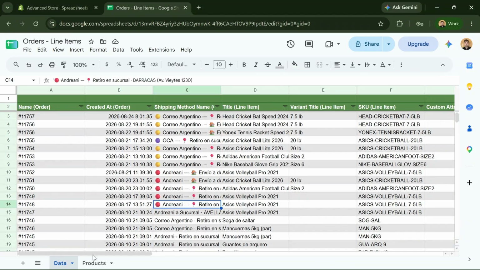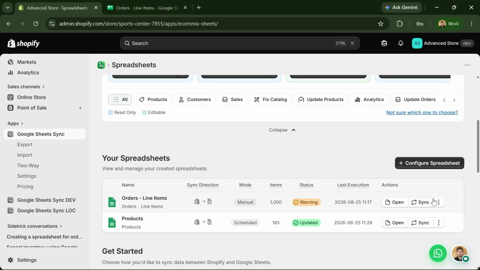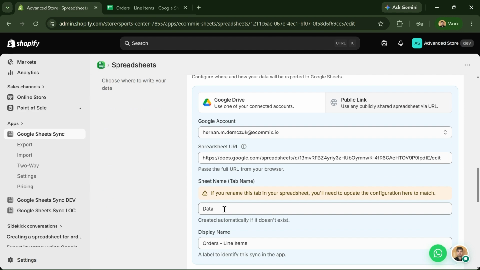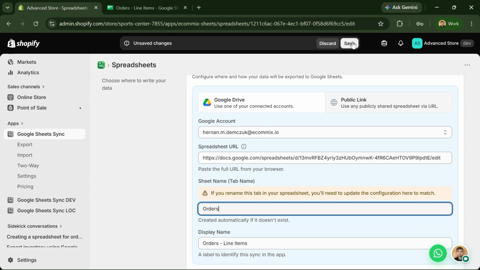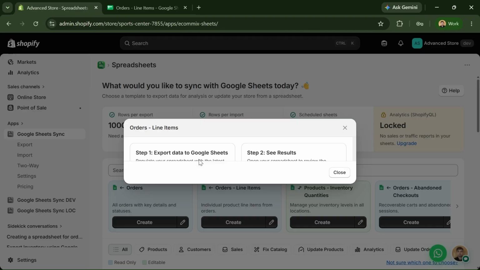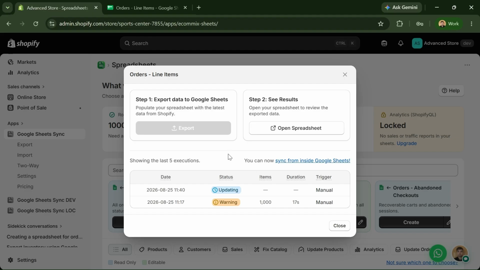One common error is updating the tab name in the spreadsheet, but not in Ecommix. That way, Ecommix doesn't know to which spreadsheet tab to link the information that it needs to. So if you are going to rename data to orders, you will need to go back to the configurations here, go to orders line items, because this is where we define the configuration for that particular spreadsheet. And in the Google Sheet destination, just rename it to orders and save it. This way, any scheduled refresh you have, or any manual refresh you need to do by clicking on the export button, will run successfully.